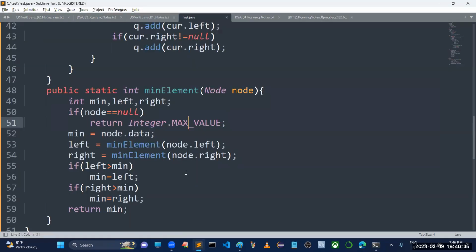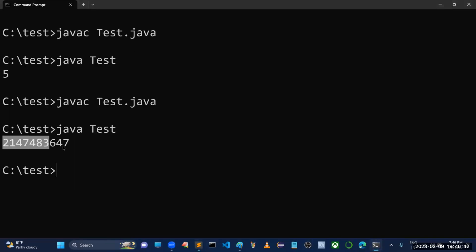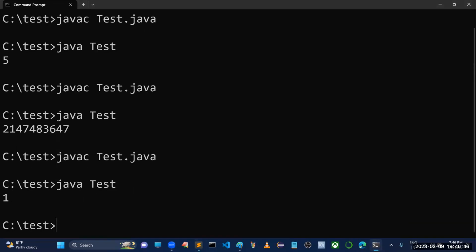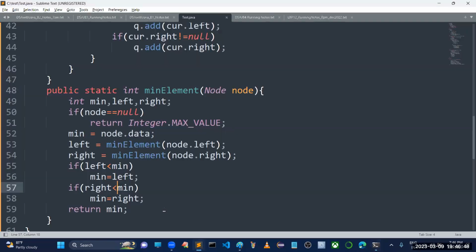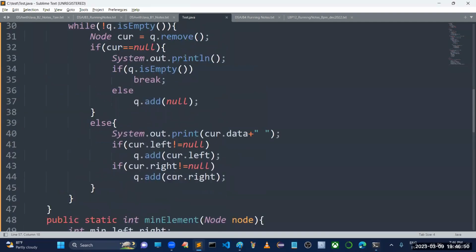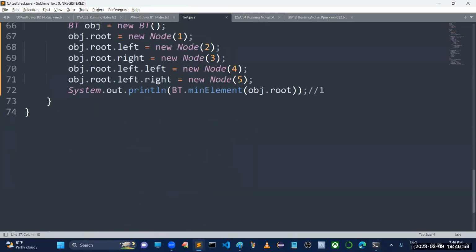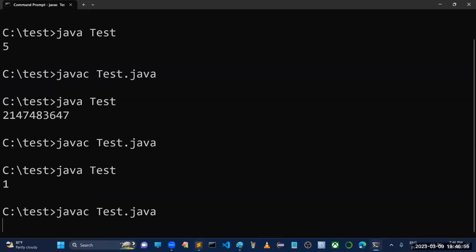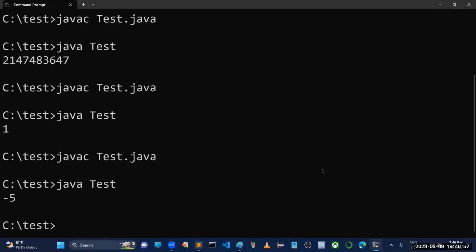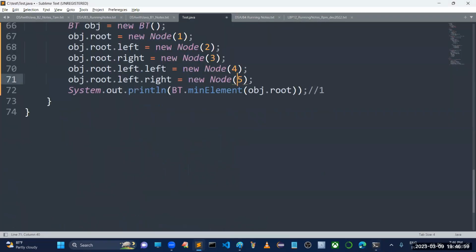Okay, we are getting it wrong somewhere. Here we should not take greater than, right? We have to take less than, because this is the maximum value in the integer. That's what we are getting. Now just replace the symbols. So now what is the minimum value in this tree? 1, sir. The minimum value in this tree is nothing but 1. Suppose if you are taking the minimum value as -5, then what will happen? It is going to return the minimum value as -5. Like that, it is going to work.